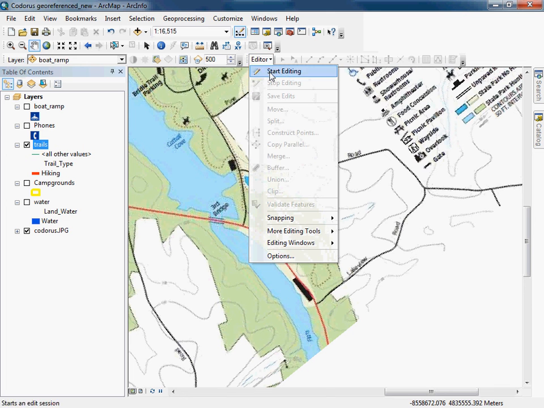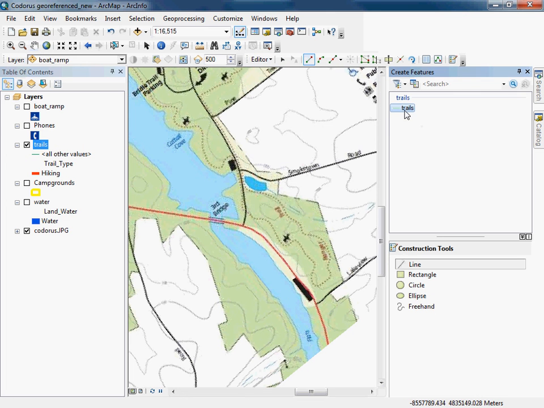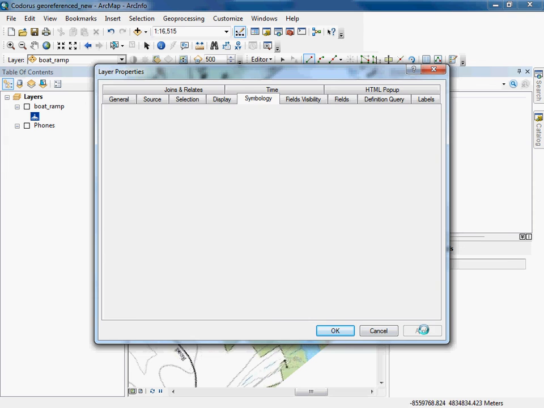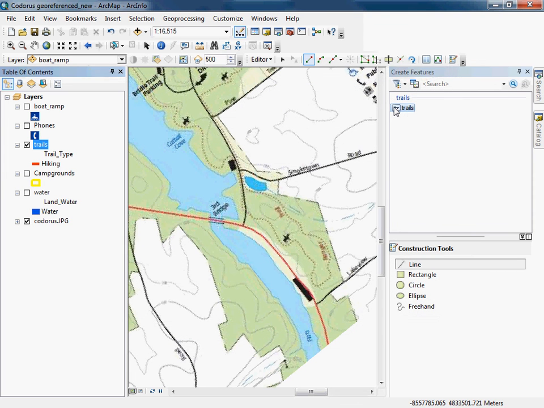So what I can do is just start editing, and I'm going to select trails, and I'm going to grab my line tool, and it's going to default to all other values that are not hiking trails. So what I want to do is go ahead and remove that, apply that. And now it's just showing me a generic icon for trails.